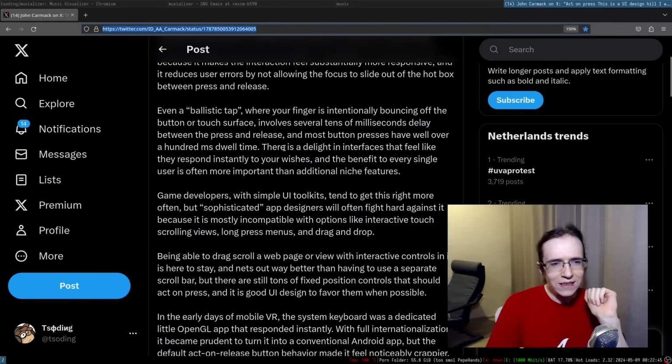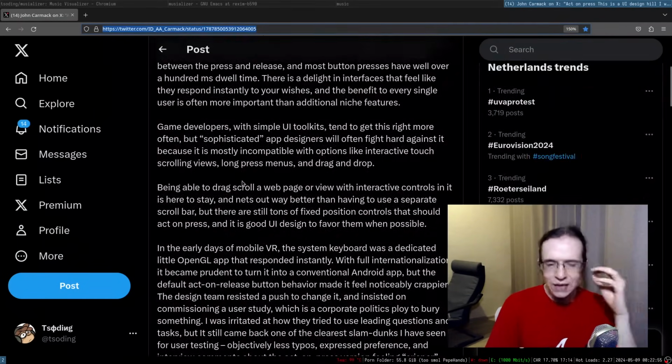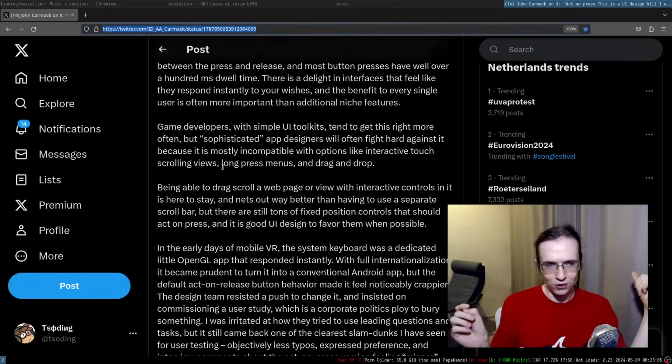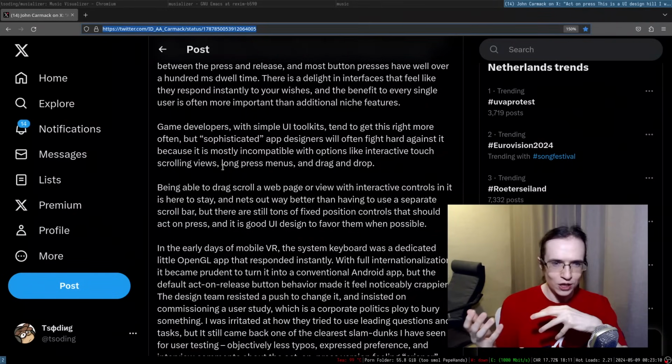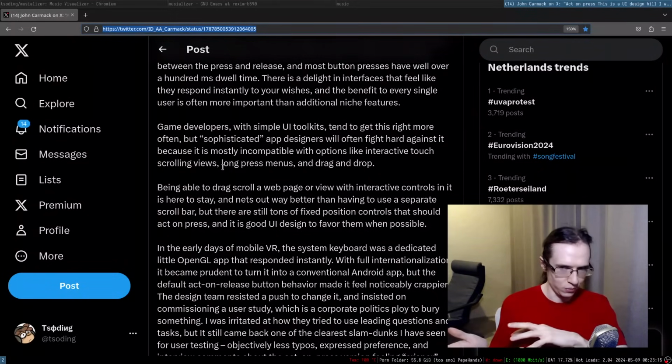There is a delight in interfaces that feel like they respond instantly to your wishes. And the benefit to every single user is often more important than additional niche features. Game developers with simple UI toolkits tend to get this right more often, but sophisticated app designers will often fight hard against it because it's mostly incompatible with options like interactive touch, scrolling views, long press menus, and drag and drop.